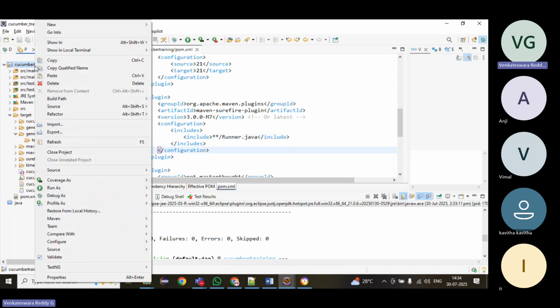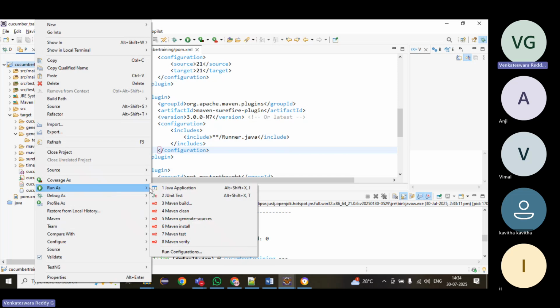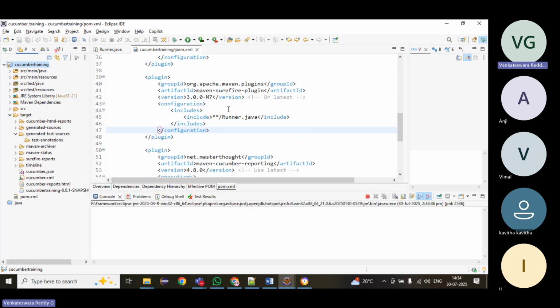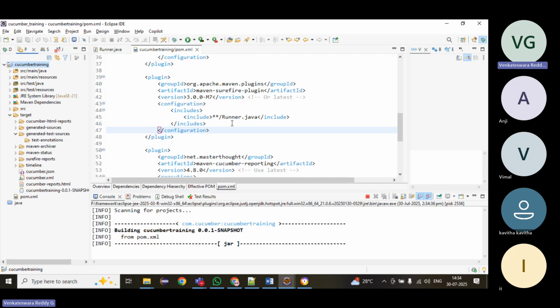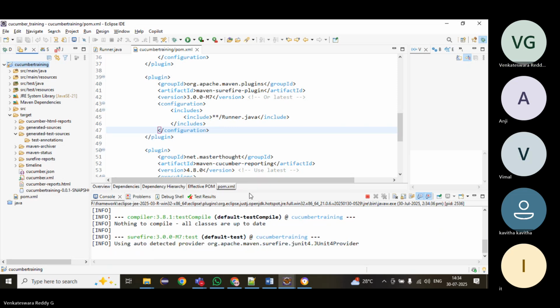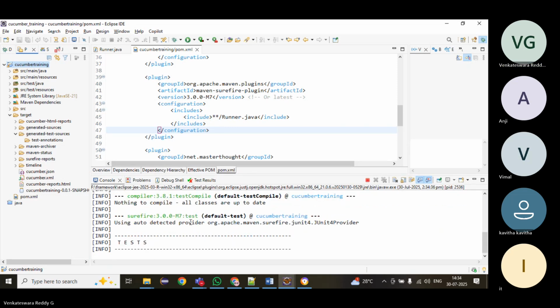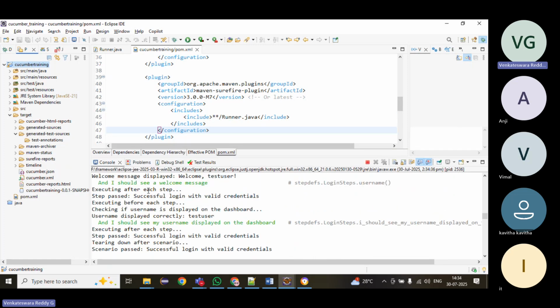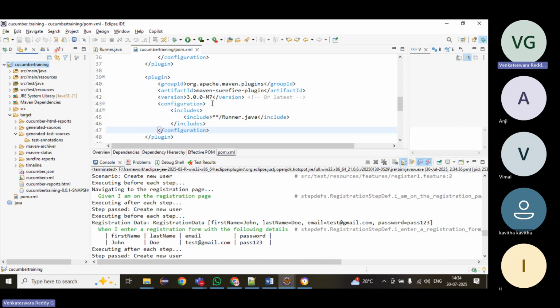Now we will run it again. Right click, run as, edit. This is important in TestNG also. If we want to run our TestNG test cases through Maven, the Surefire plugin is important. Now the test cases started. See, now it is executed. It recognized all those scenarios and executed them.